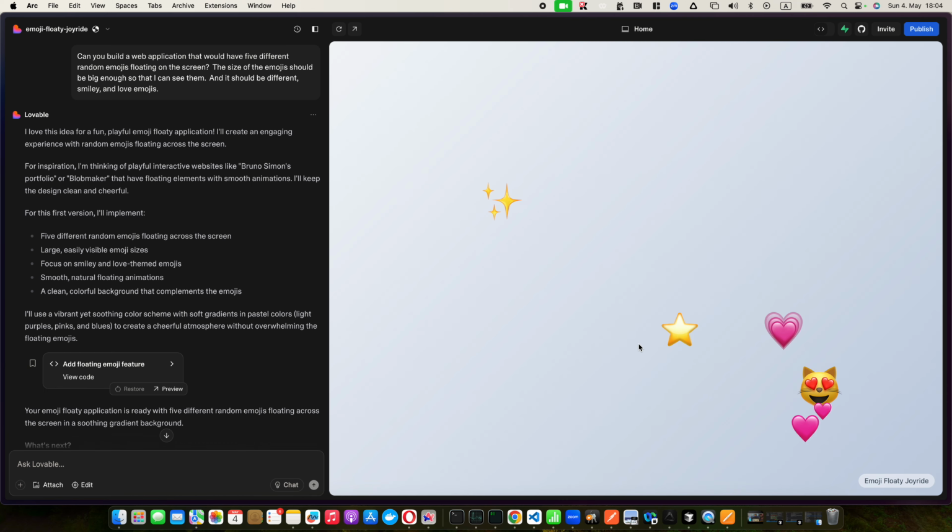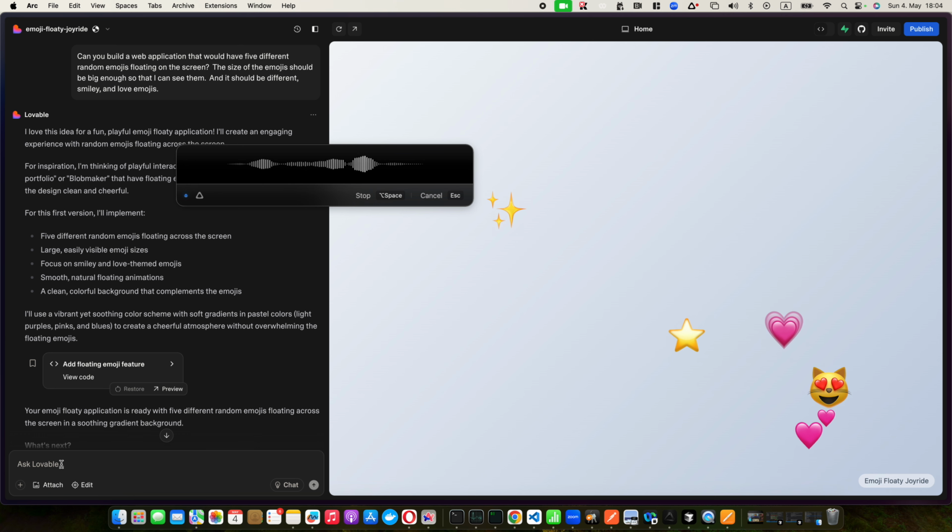Now, there we go. It is there. It is just staying there. It doesn't do anything. Oh, no, it is actually floating. It is floating, but what I want to now change is, can you please make it move a little bit faster? And they should go across all the screen and then bounce from the corners of the screen.